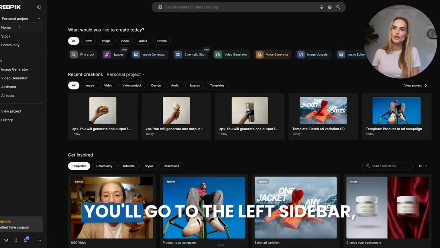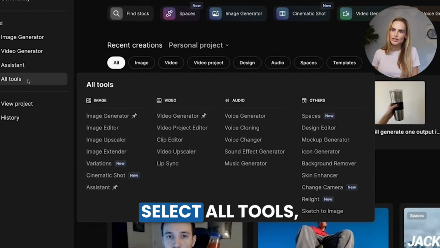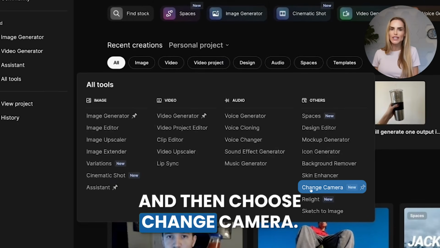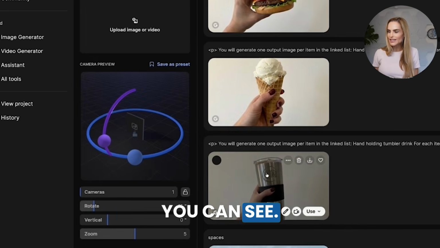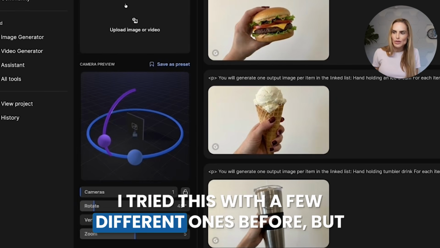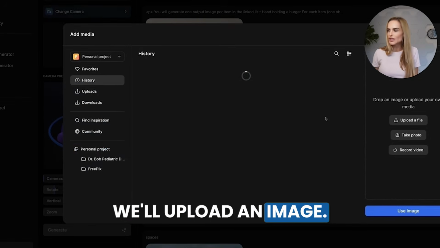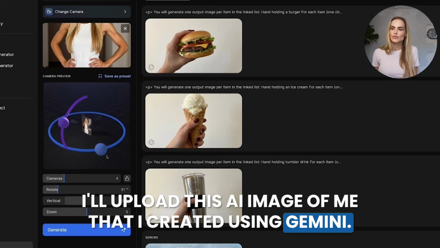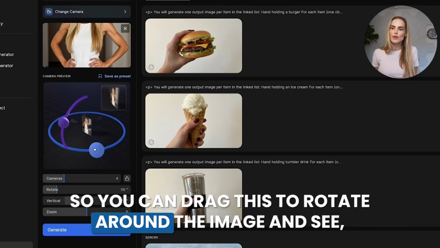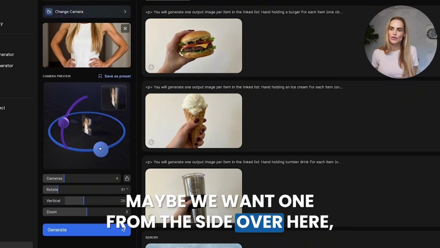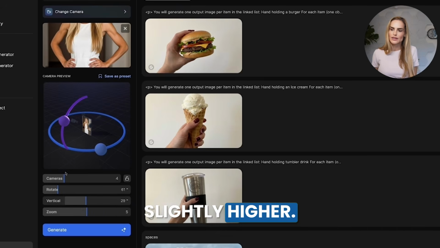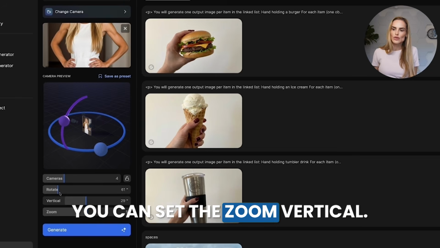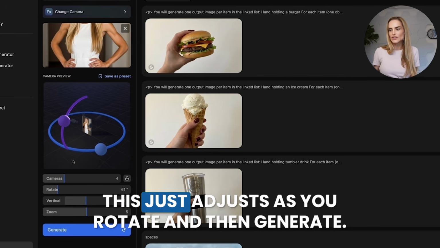For this one, you'll go to the left sidebar, select all tools, and then choose change camera. You can see I tried this with a few different ones before, but we'll upload an image. I'll upload this AI image of me that I created using Gemini. So you can drag this to rotate around the image and see, maybe we want one from the side over here, slightly higher, looking down. You can set the zoom vertical. This just adjusts as you rotate, and then generate.